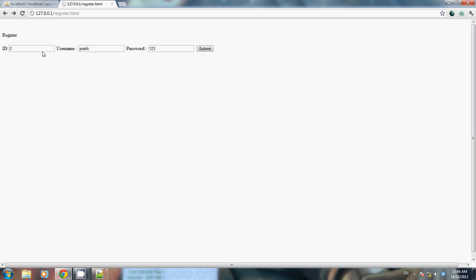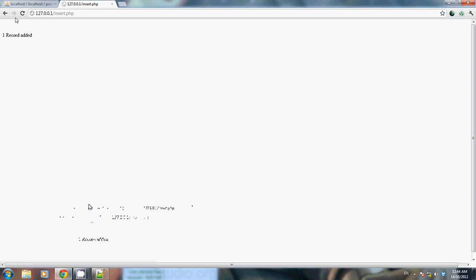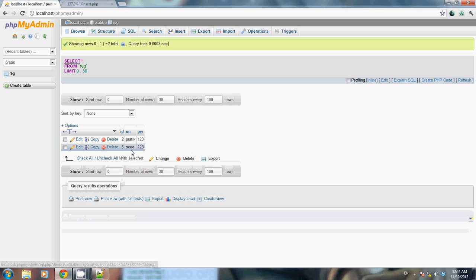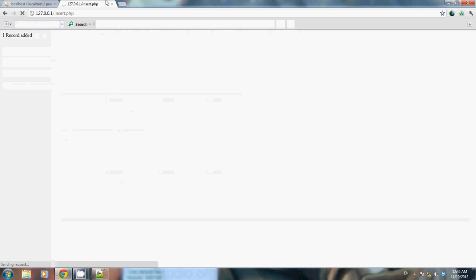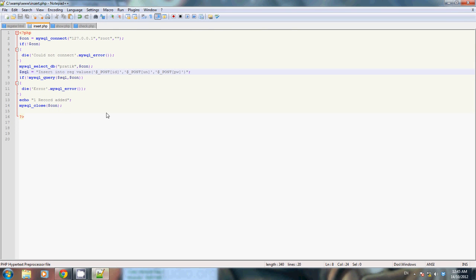Again, if we add any other thing, let's say 5 SCOE, again password let it be 123. Again come over here and check whether it has come. Yes, it has come, 5 SCOE 123. So this condition runs. Just guys, as I had made this mistake, check out the table name, the database name, the attribute names that you have put in. You should check all this.